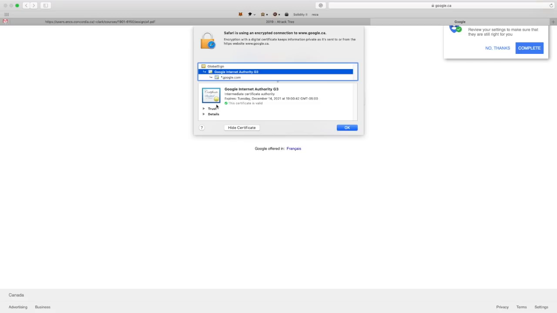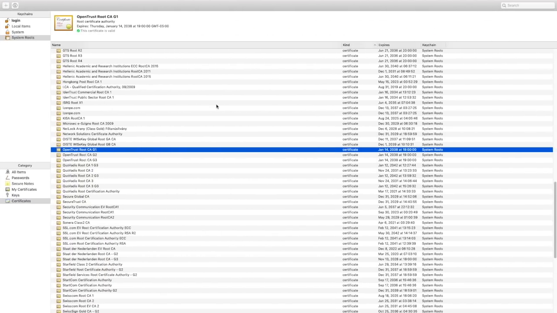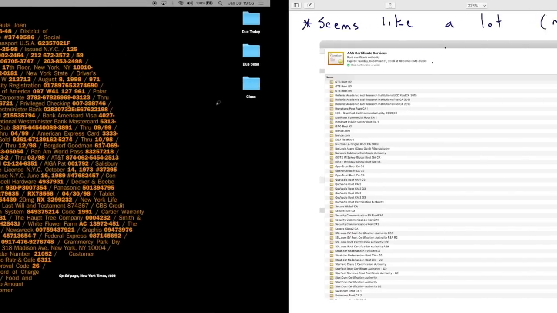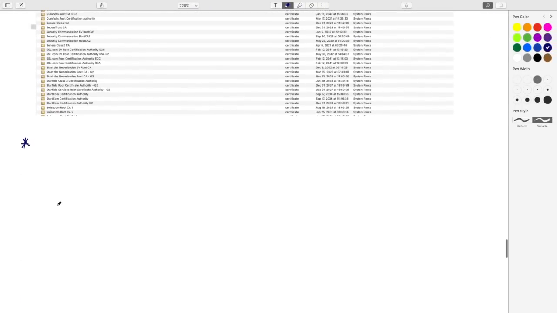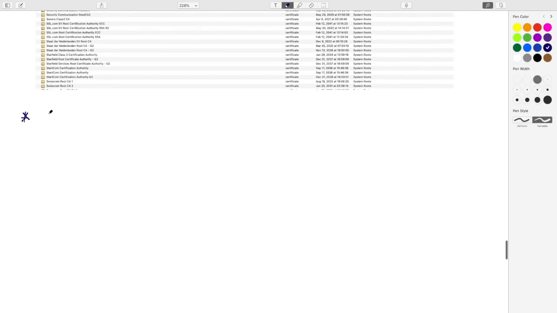So let's try and write this down, and then we'll go over the details of what it means as we write it. So the first thing is that we have this concept of what we call intermediate, or sometimes they're called subsidiary certificates.